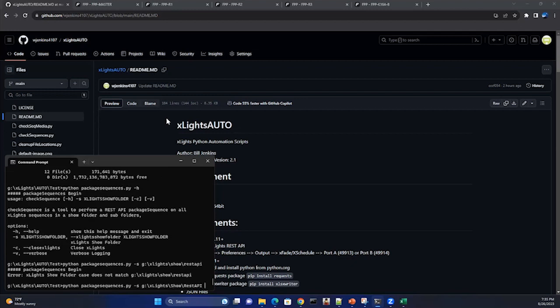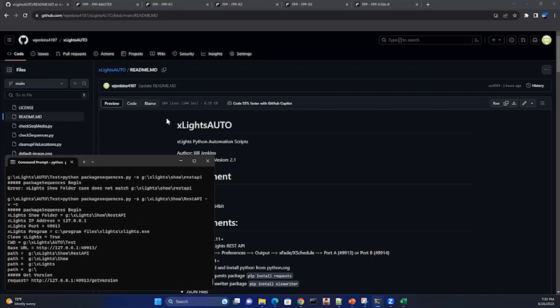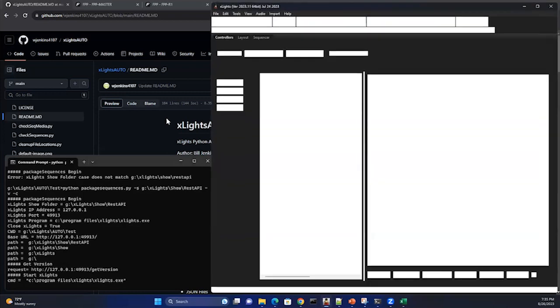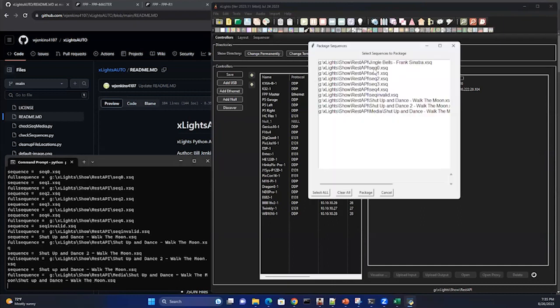There's also a verbose option, and then there's a close on this. So I'll do them all. The verbose gives you a lot more information as to what's going on. It's actually a good way to debug the script. So it's opened xLights now, and it's brought up a window to select sequences to package.